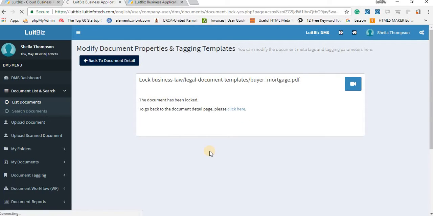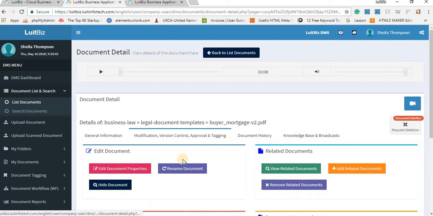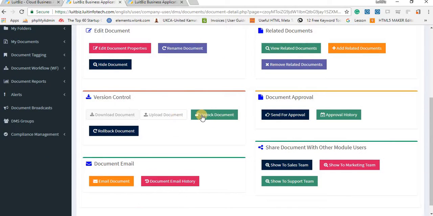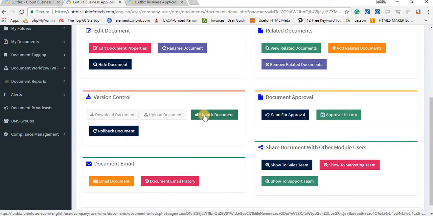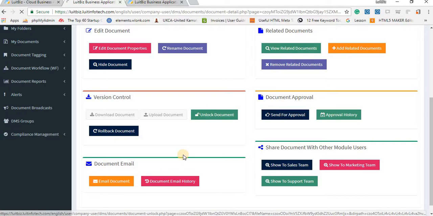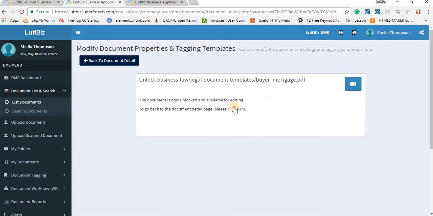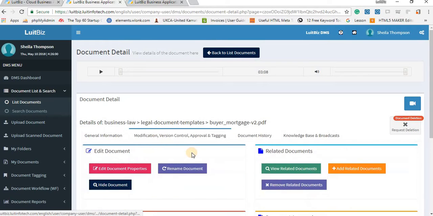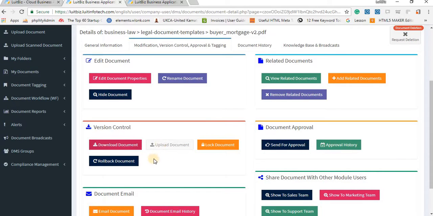And now if you go back to the document detail page, you will see that the log document has vanished and it has toggled to unlock document, and both download and upload have become inactive. So now again, to make them active, I can toggle it back to log document. Once I do so, I'll see that the document version control mechanism has become active again.